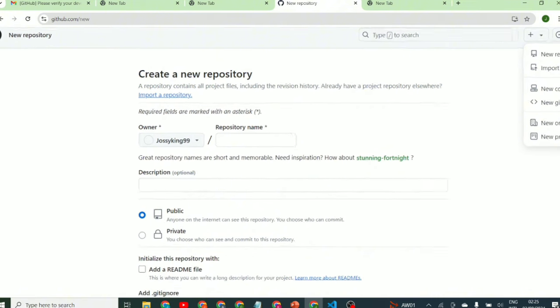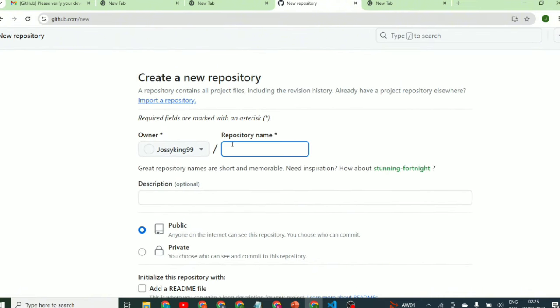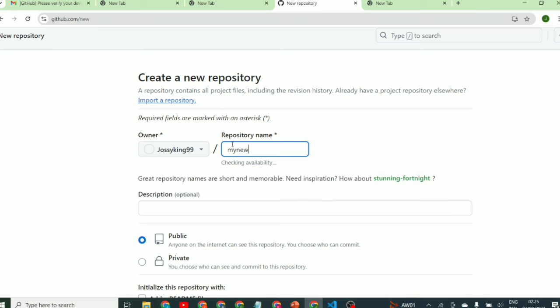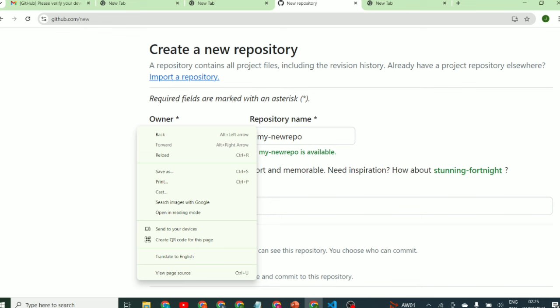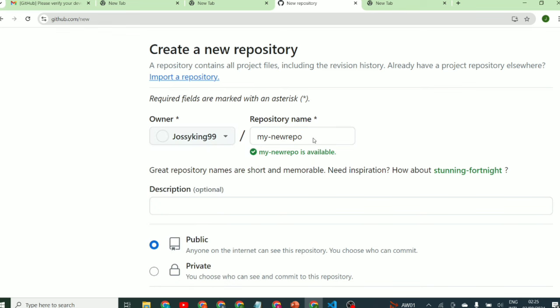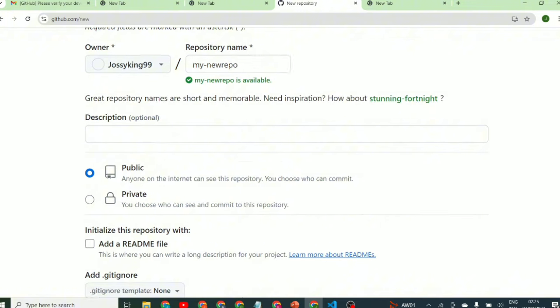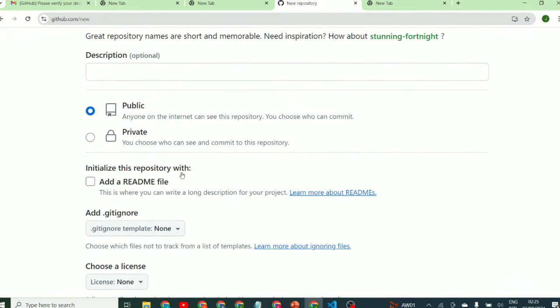So here you can see it's going to display this. So what I need to do, I just want to say my new repo. I think this is too cluttered. Okay, let me just make it a little readable. All right, so once you see this green right up here, it shows that this repo name is available. That means I can use it. So let's move on. You have description, then okay, we don't need this.